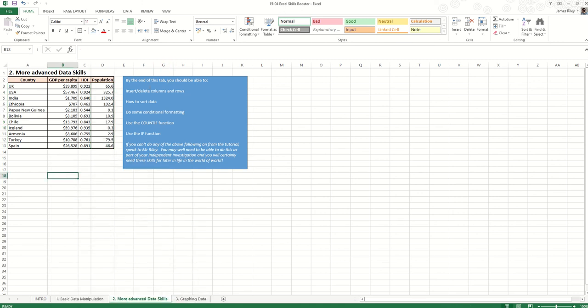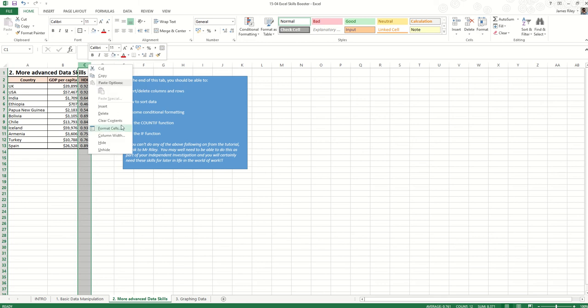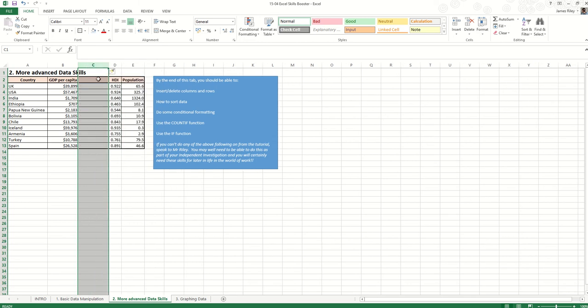So how to insert columns or rows, add new things in. Imagine I wanted to add another column for, let's say, literacy rates in the middle. I'd highlight one of the columns. I'd highlight the column to the right of where I wanted the column to go in. I'd right click and I would click insert. That inserts another one in here, and I could put in literacy rates, for example, in there.